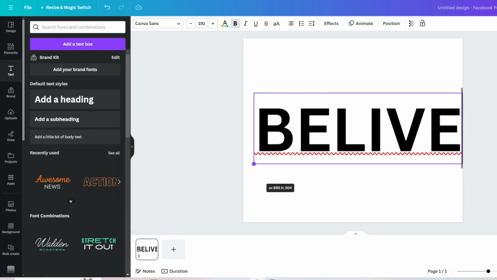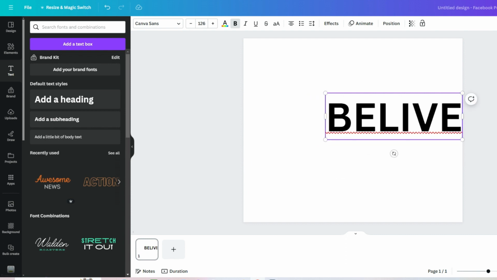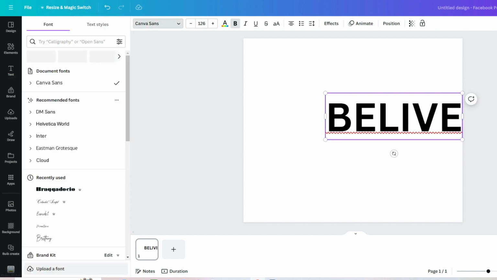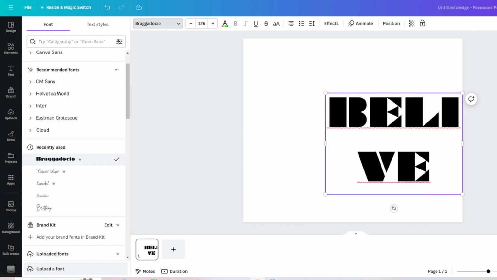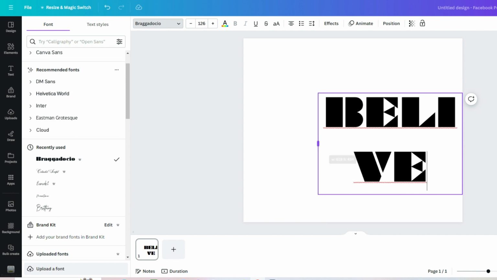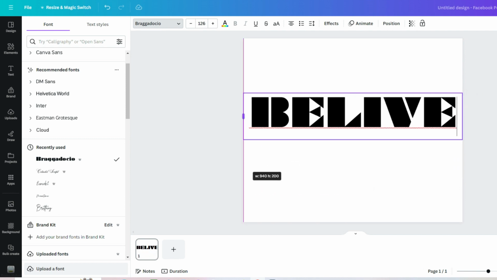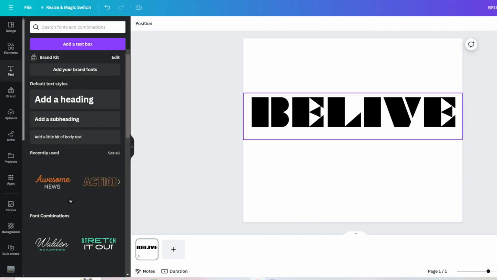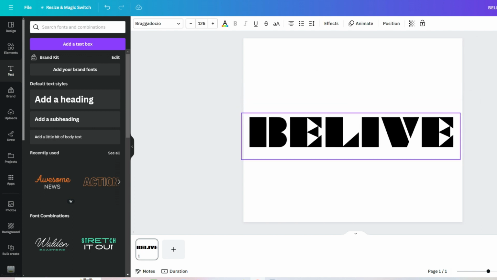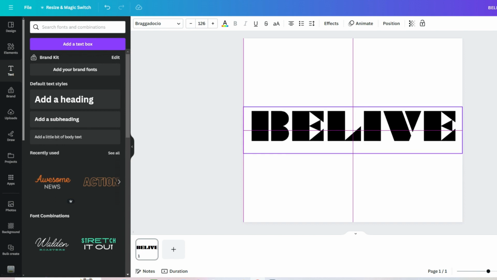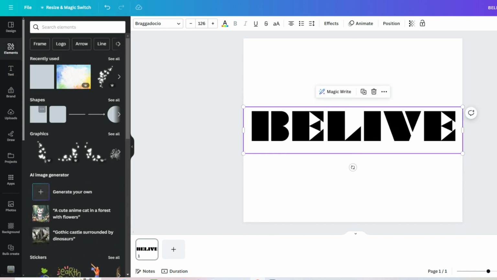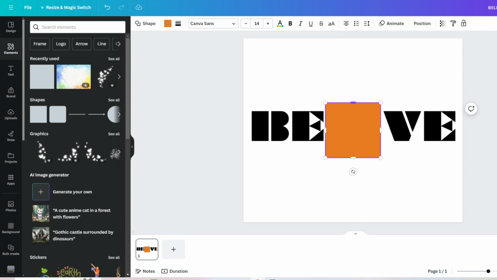Resize it. Let's change the text font and let's go for something different. Oh, how about this one? Okay. In the middle. Now go to elements and add square.